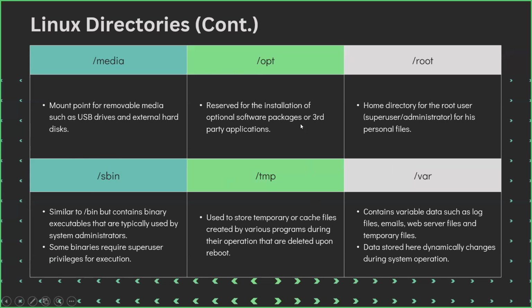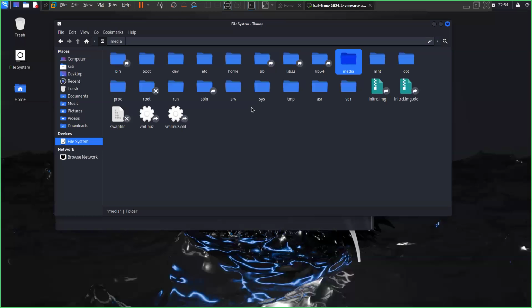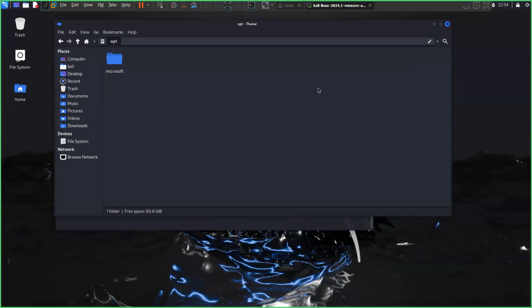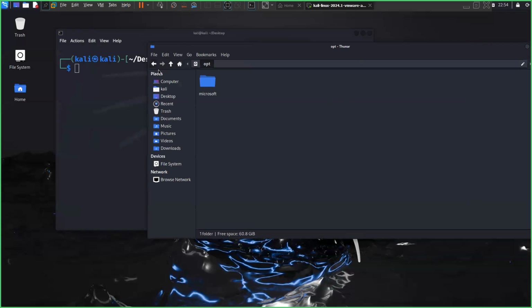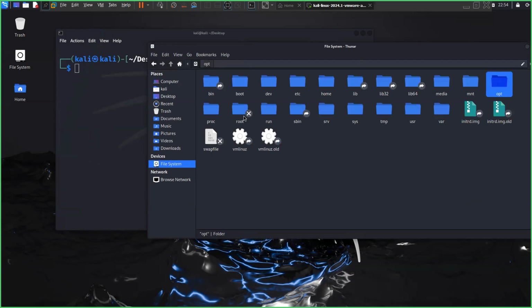Then you have opt. It stands for optional, so it is reserved for the installation of optional software. Your Kali operating system is already pre-installed with all the tools required for cybersecurity. But if you want to install any other third-party apps or productivity applications, you can install them in the opt folder. It's good practice to store optional or third-party applications in the opt folder here. Okay. After opt, we have the next folder called root.